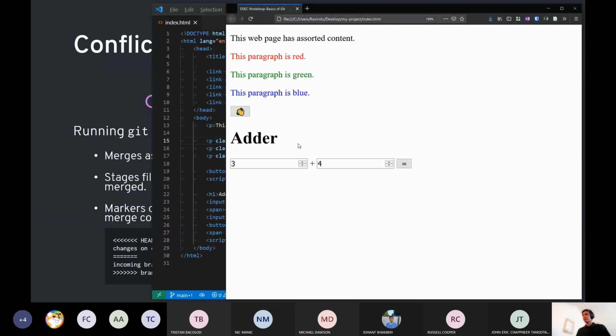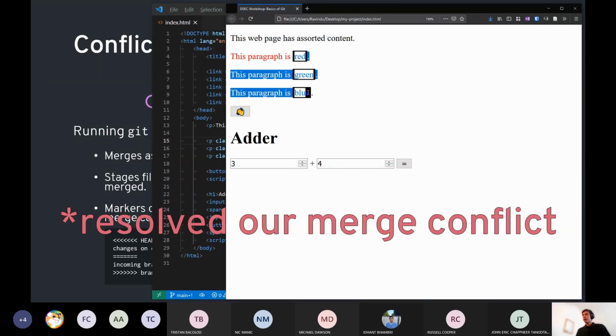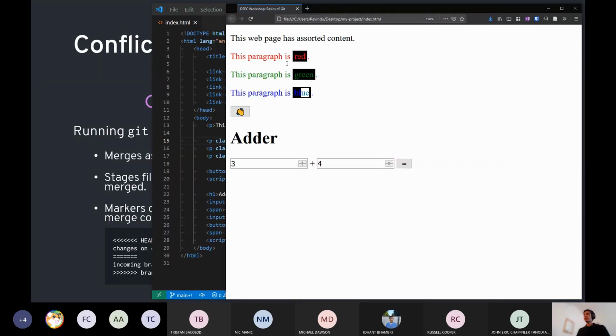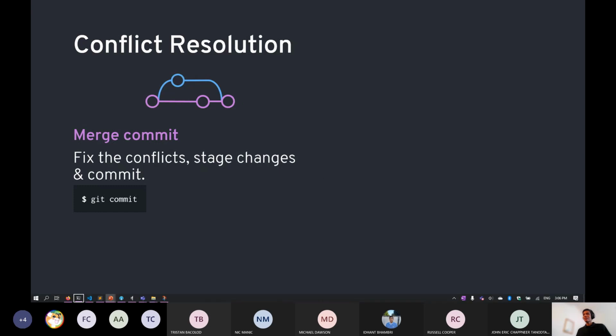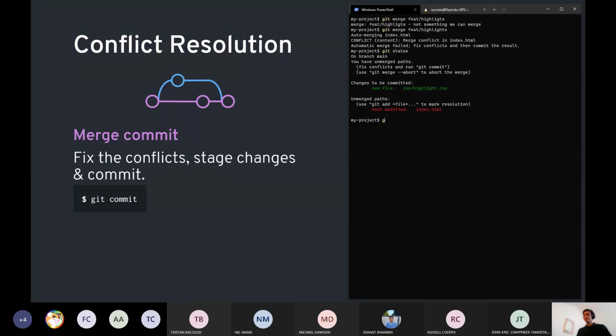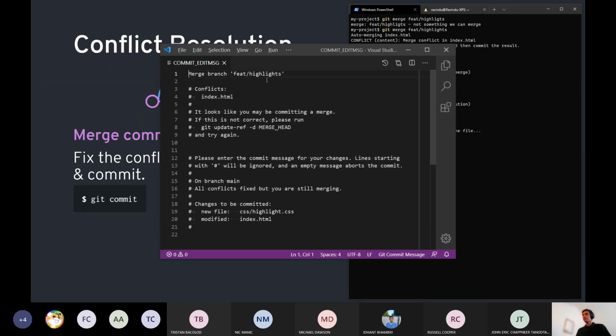And just like that, we've successfully resolved our merge conflict, and a highlight is actually on the red, green, and blue paragraph. So does that make sense? Merge conflicts resolved. And we've got to commit our changes now, so we can simply add all of these changes and git commit again. This will open the text editor with an auto-generated commit message that says this is where we merge the branch feat highlights into the main branch.